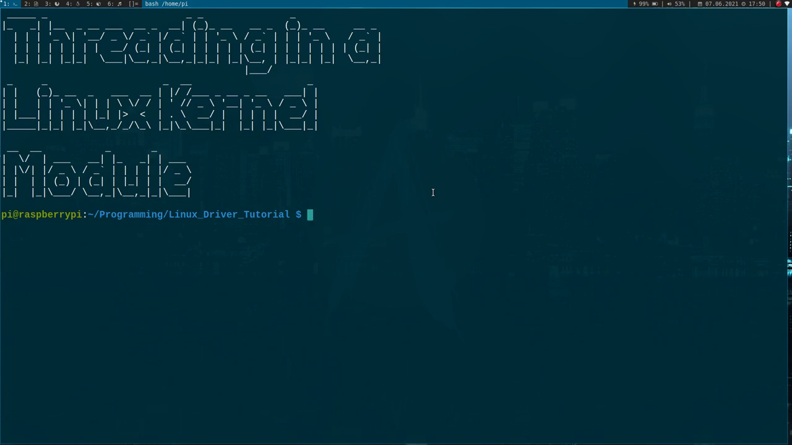Today, I want to show you how to use threads in a Linux kernel module. So let's jump right into it.